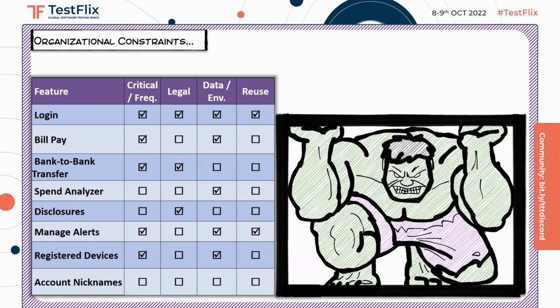And what you need to do is examine what are the most valued areas that we care about for test automation? As in, is it on the critical path? Is it highly frequently executed? Do you have some legal compliance for it? Does it require a great deal of data and environmental setup? Is there likely to be opportunities for reuse of these scripts once you write them?